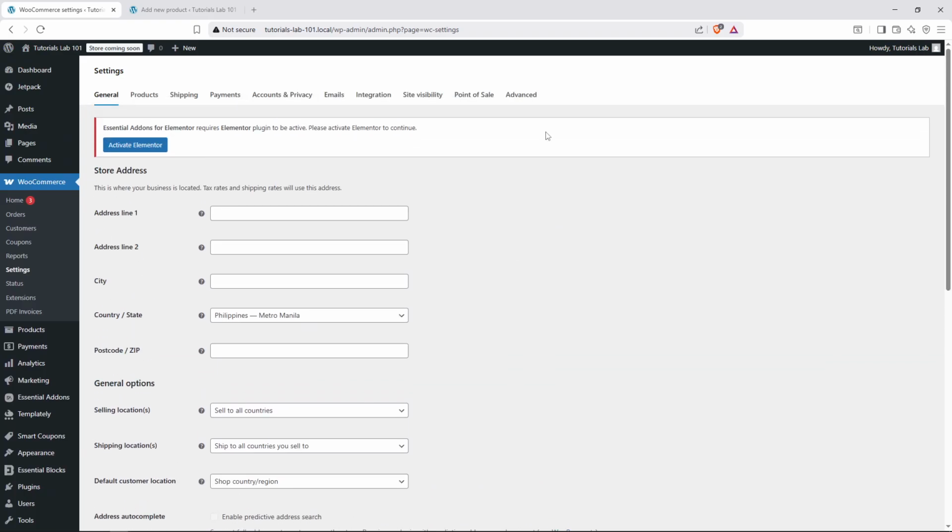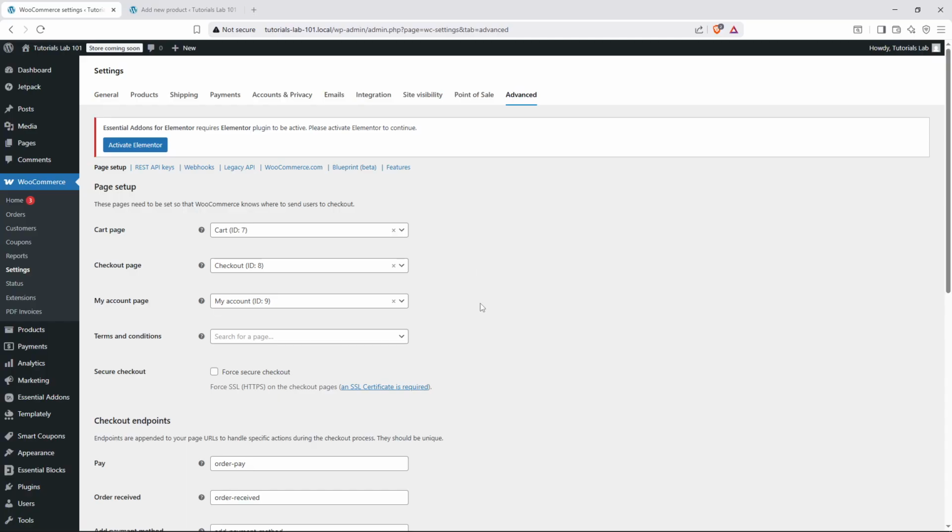From these tabs, locate and click on Advanced. This section is crucial for fixing the view cart issue because it contains the page setup configuration. This is where WordPress connects your WooCommerce features to specific pages on your site. In the Advanced tab, you'll notice a Page Setup section. This area displays drop-down menus for various WooCommerce pages like Cart, Checkout, My Account, and Terms and Conditions.